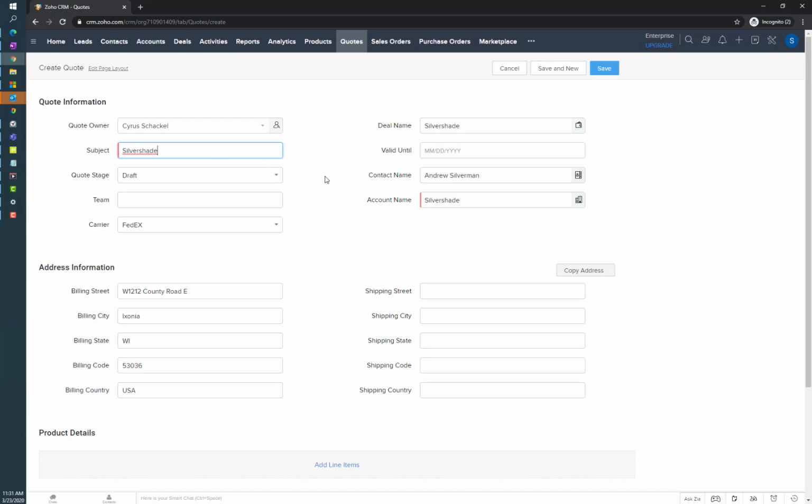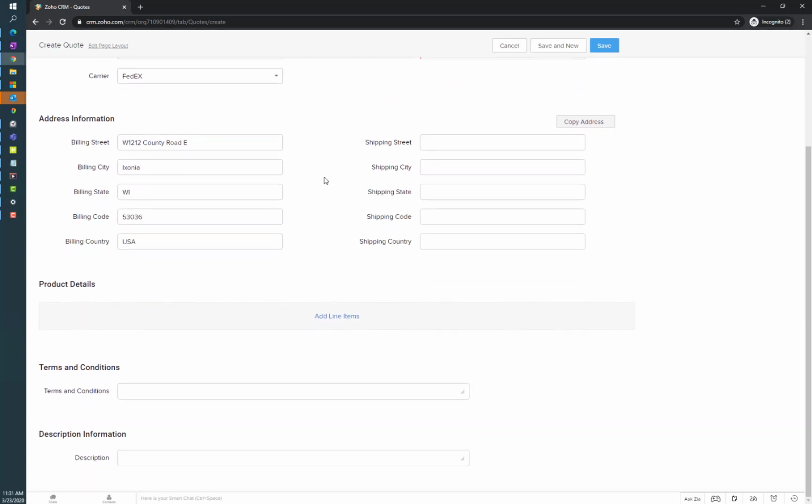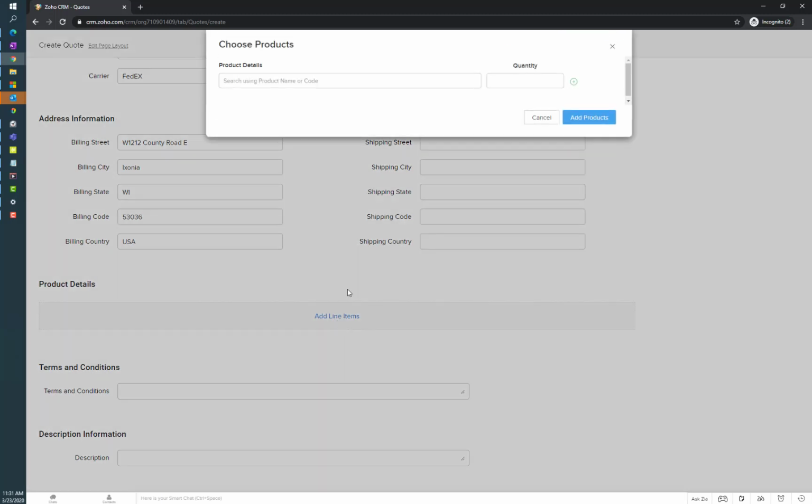Now, to add line items to this particular quote, I can scroll down to the product details section and click the Add Line Items button. This will let you search along the different products that you offer so that you can add line items. For the Silvershade, I'm going to add a consulting package and I'm going to make it 10 hours.